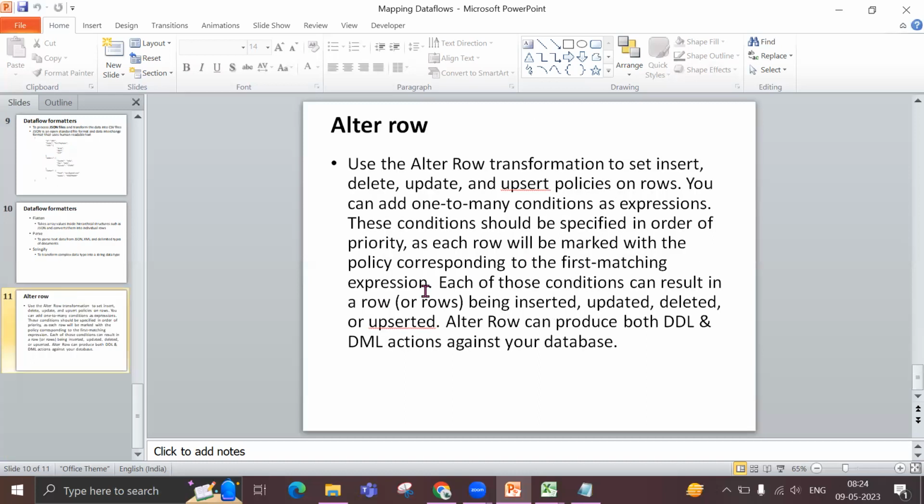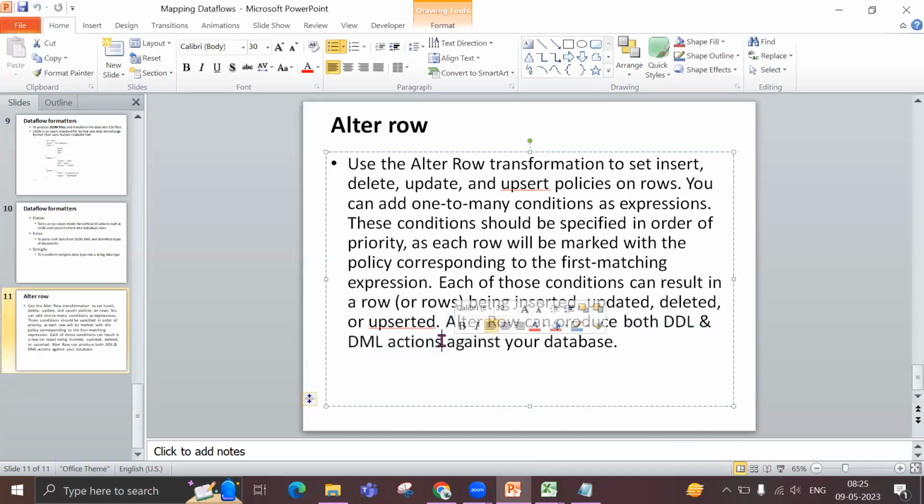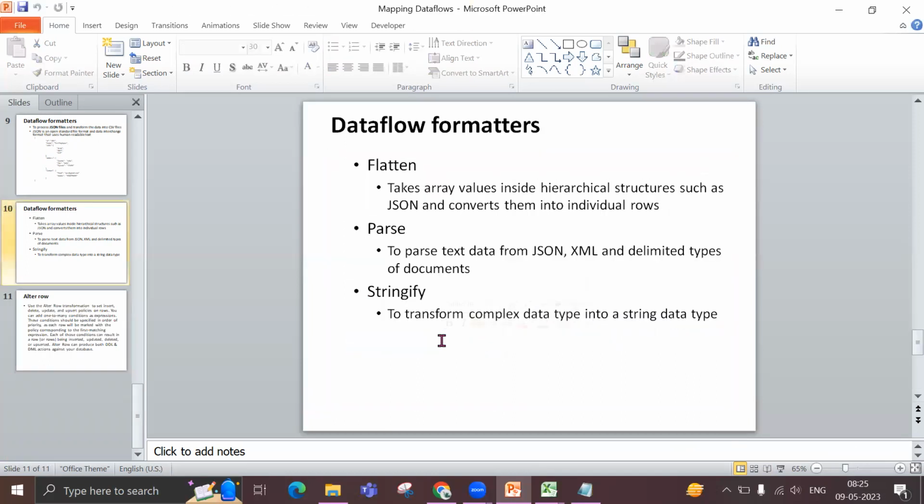Okay, so alter row, with the interest of time, we will not be covering that today. Maybe we'll take it up tomorrow. But before we close for today, are there any questions on data flow formatters?